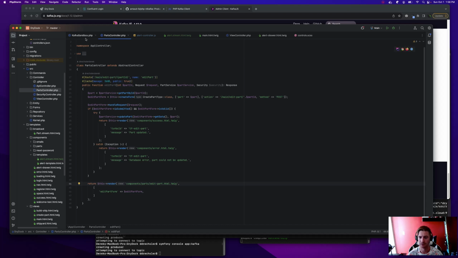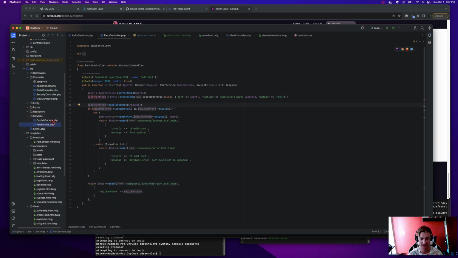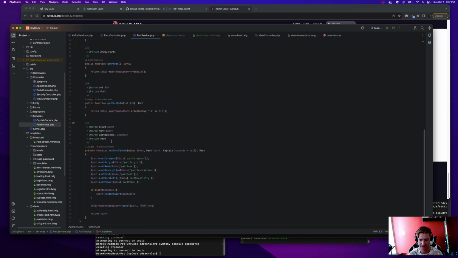Okay, cool. So now that we got that explanation out of the way, we are going to actually hook this stuff to work. So I'm going to make a new service. Well, I guess we'll just do it in part service. It's already kind of big, but we're going to delete it anyways. We're going to have a public function.